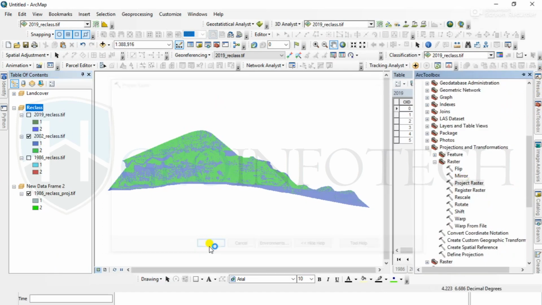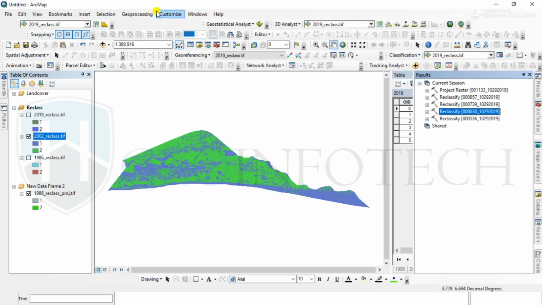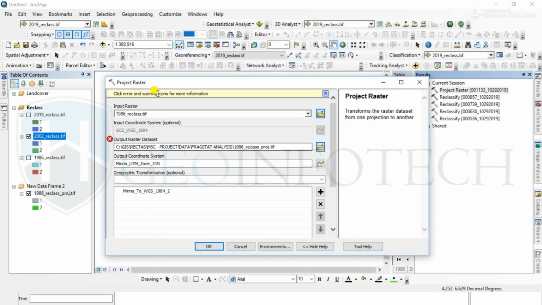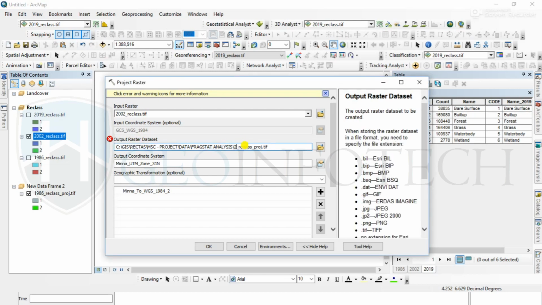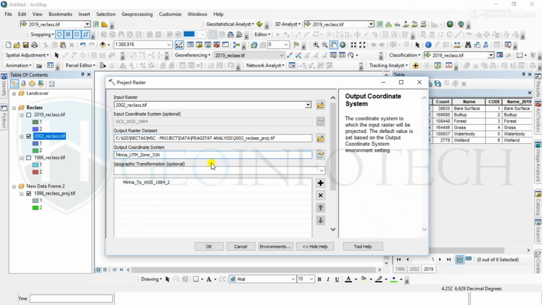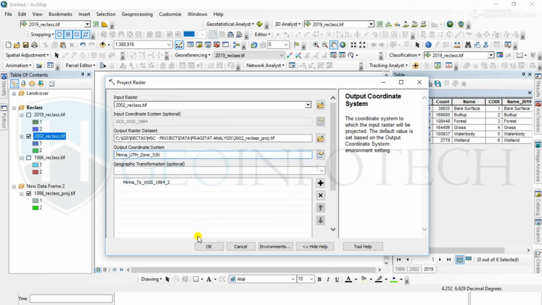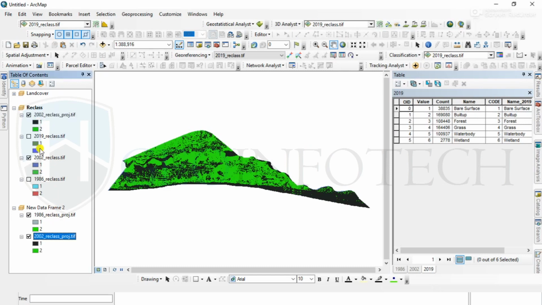Alright, so you click on the project raster again and drag 2002 into this section. I mostly recommend that you go to your results to make things faster and repeat the previous analysis we did. You can just put a different input value and you still have the same address. You can change this one to 2002 and leave the coordinate system as it is, so you don't have to go through the process all over and over. You can click OK. Alright, good. So you drag your results down here.